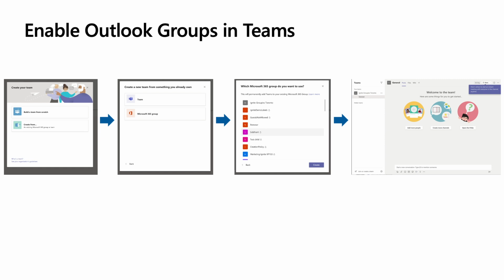The enablement process is very simple. You go to the Teams, you say you want to create a new team, which is the first screen on the left. Right after that, you have the option of picking, hey, I can create from something that already exists. So the two options are you can clone from an existing team or start with a group.